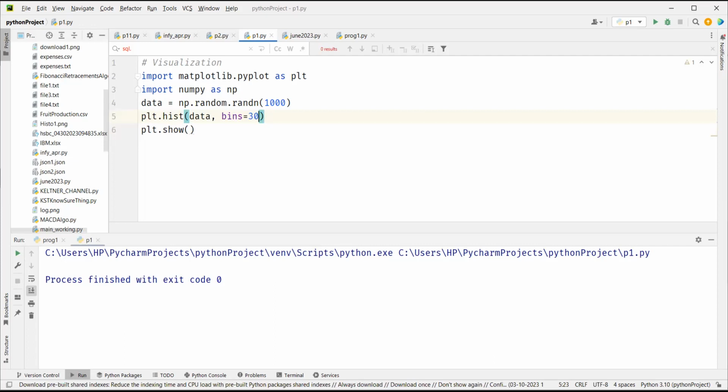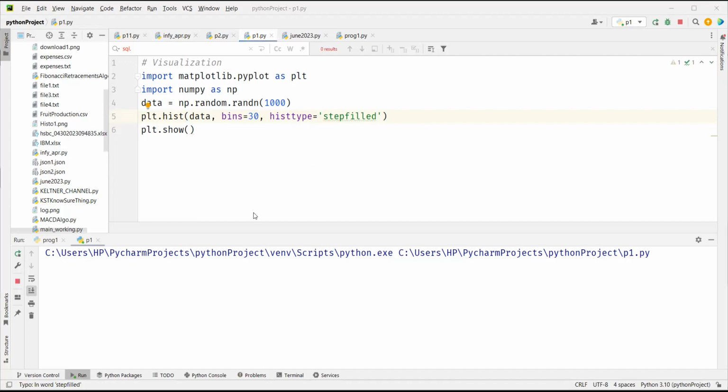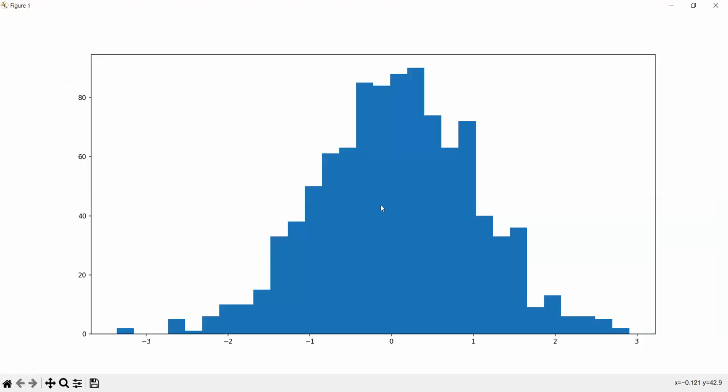You can even say the histtype, what type of histogram you want. If I say stepfilled, you have something called stepfilled, so it will step fill the bars of the histogram. Now you see here, it has come. It has taken the range and divided it into 30, so you'll have 30 bars. This is how you can plot a histogram.